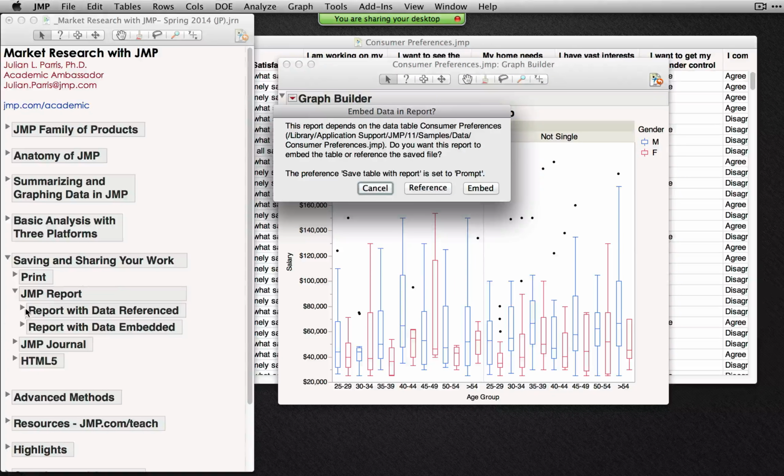Now, let me give you an idea of what these are. Well, before I click, let me explain. If I click Reference, what JMP will do is when I open this report again, it'll look for an open window that's called Consumer Preferences. And if that window is open, or if it can find the file on my computer, it'll simply open that data table and use the data there. So what this means is the report that I'll save using reference as an option will be very small. It will be effectively just some script.